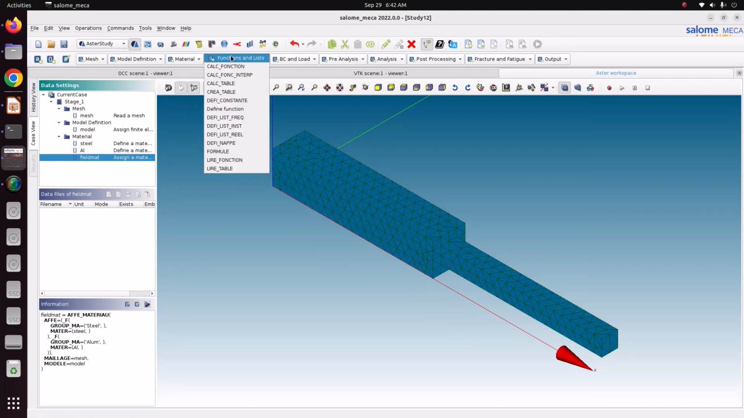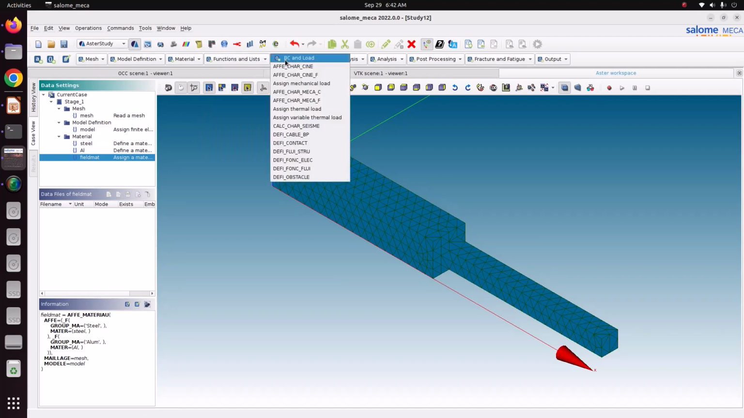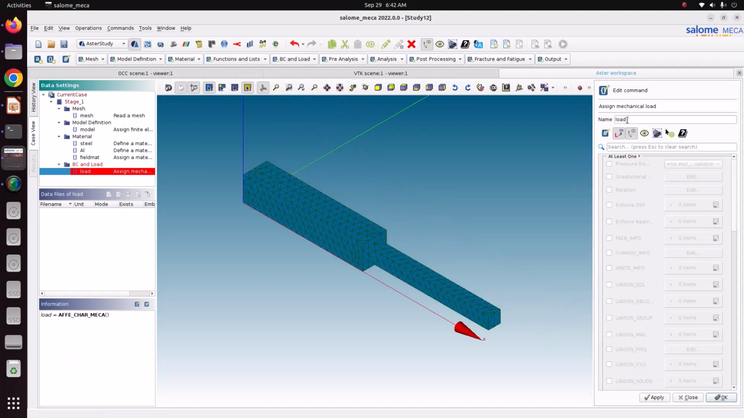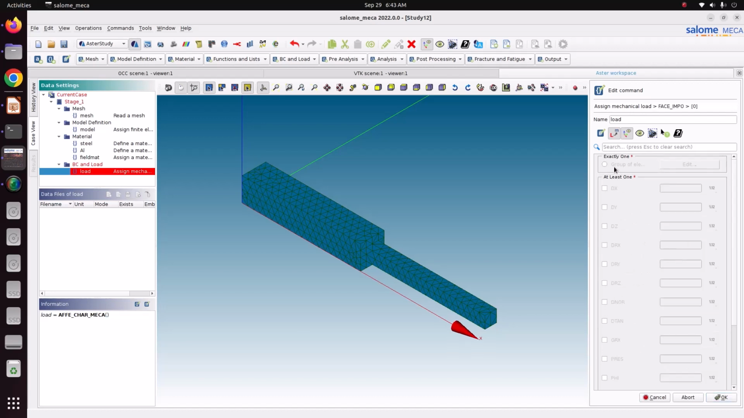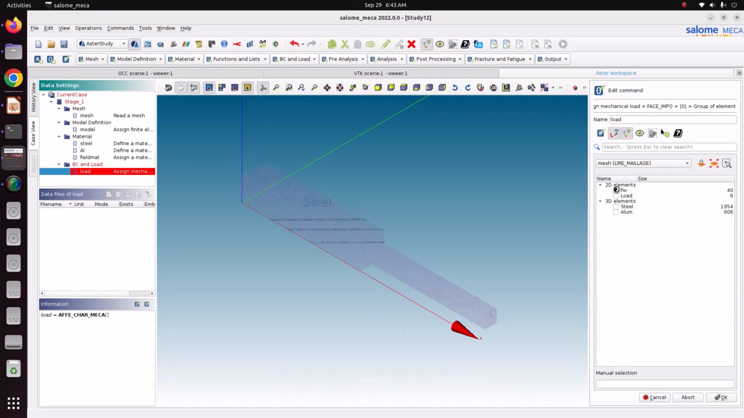Functions, we are not applying any functions in the load conditions, so just leave this one. Now just go to boundary conditions. We need to assign mechanical load. So first we need to fix it, enforce degree of freedom, or we can go for phase impose. I'm just going to show how to use phase impose. Edit, group of element, edit, fix it. This one I just want to choose, say OK.